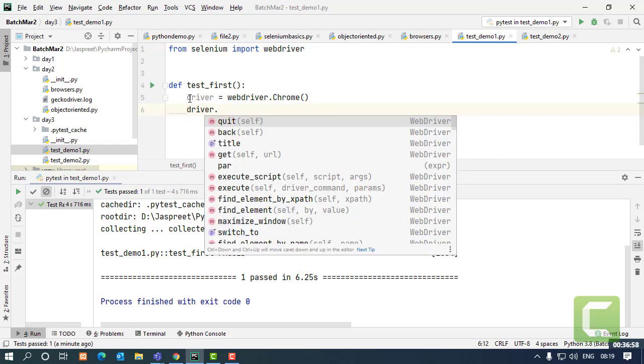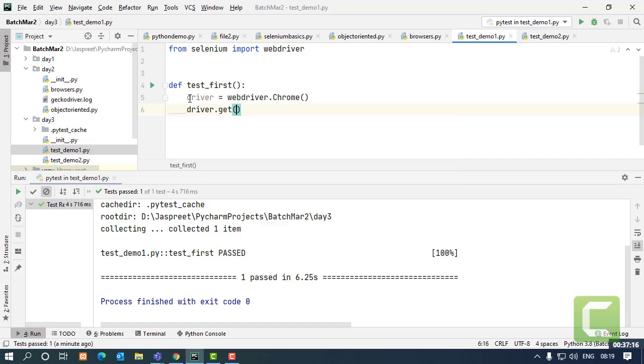All the functions which are associated with this WebDriver class are coming up over here. Quit, back, title. Title is for the page title, whichever page you are going to open. You can look for the title of the page. That will be given over here. Next is the get function. Now the get function is what we require right now, because I need to go to some URL, and this get function is going to help me. I just need to pass on the URL of the site which I want to navigate to, and that particular URL is going to open on the browser I have opened.